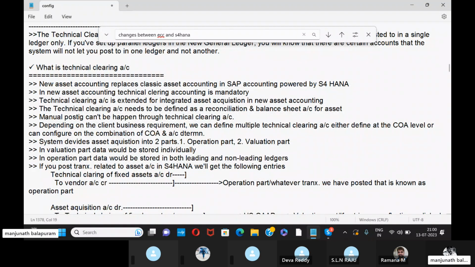The next thing is the system divides asset acquisition into two parts: one is the operation part, and one is the valuation part. This is a major difference in the main definition of the technical clearing account. While posting asset acquisition, the system divides it into an operation part and a valuation part. So what is meant by operation part and valuation part?